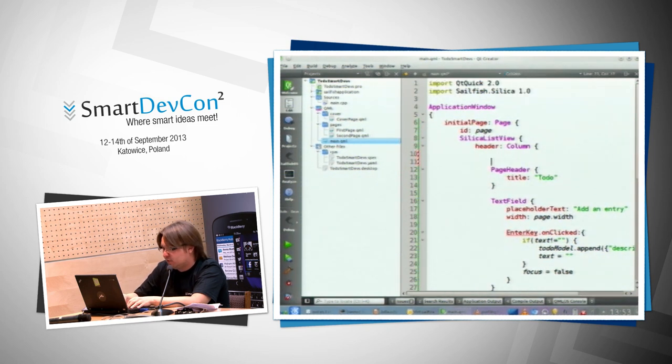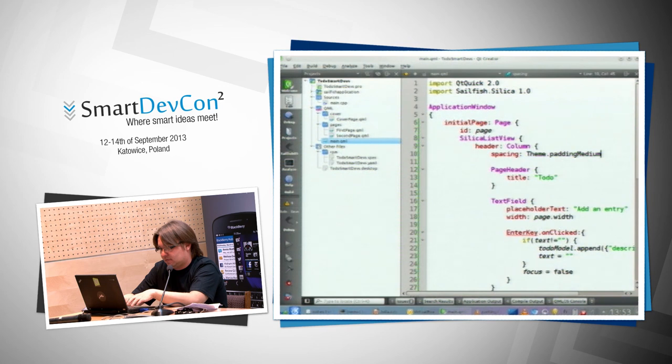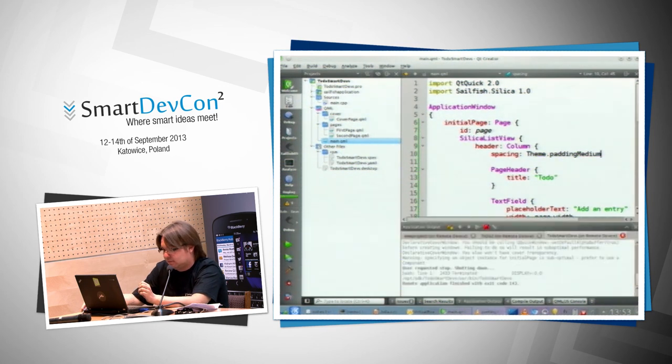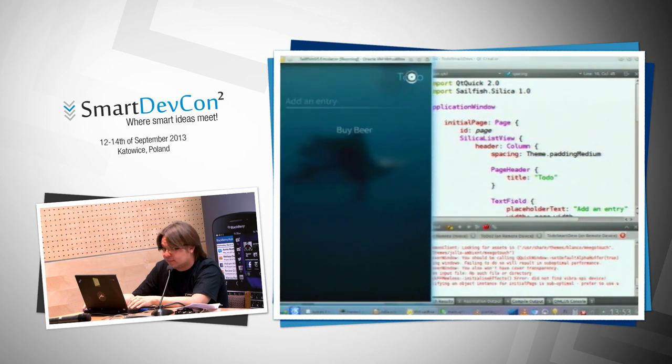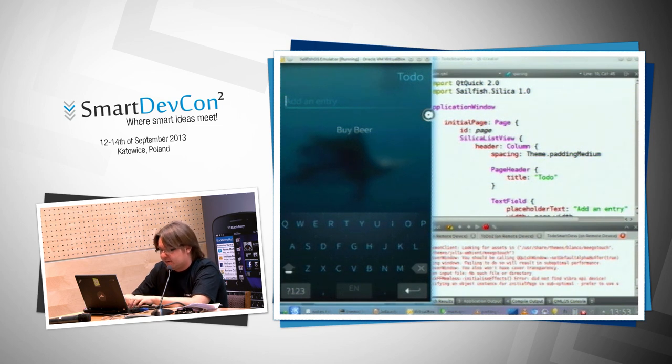And to make it a bit more beautiful, let's add some padding between the elements. So we have a theme singleton, and we are just selecting some padding value there. Padding medium would be fine, I think. So now this is the page header, so we have the to-do here, we have the text element, and we have the list below. And I'm adding an entry.